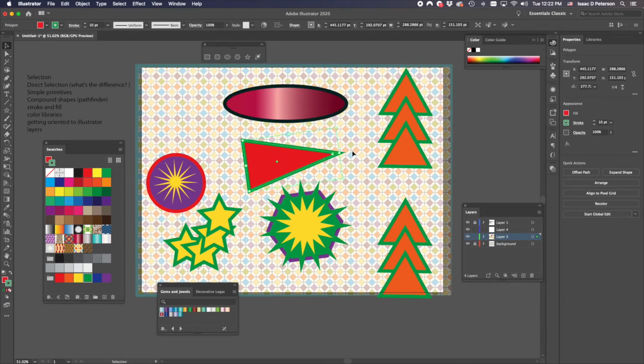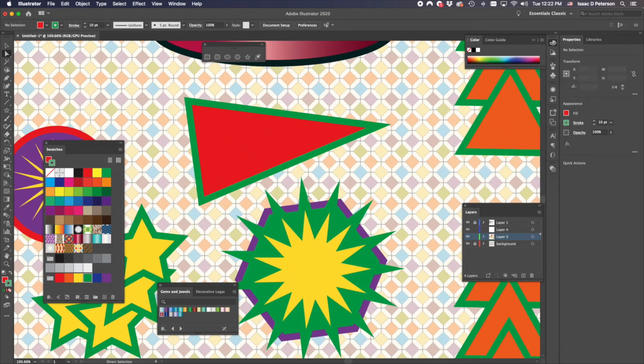All right, so next we'll look at direct selection. Forgetting the difference between these tools, which invariably most students do, just means you can't be good at Illustrator. So when you have direct selection, which is the white arrow, you can then access the components of the shape. Right? So to understand this, let me go to this star here.